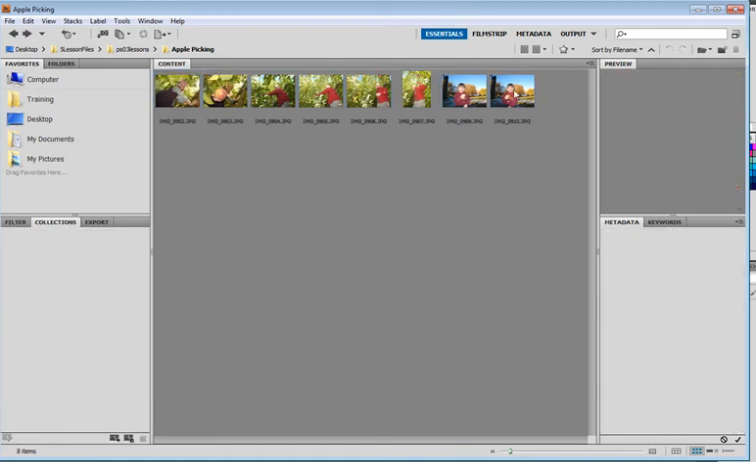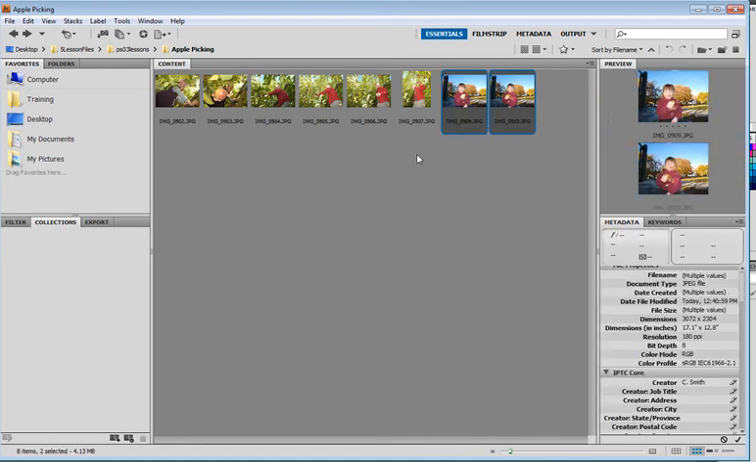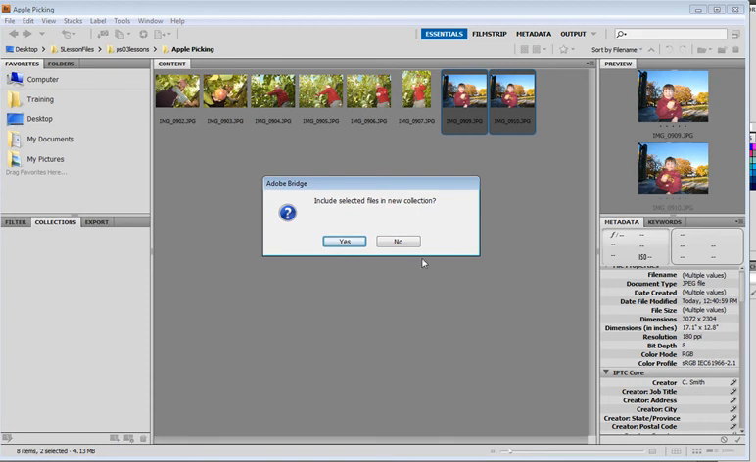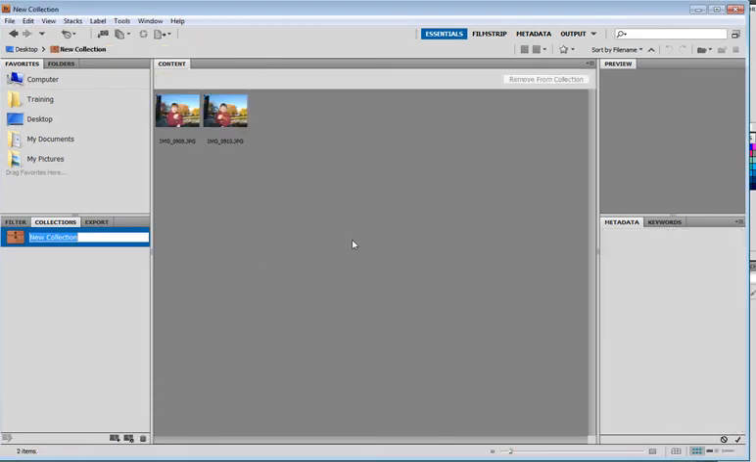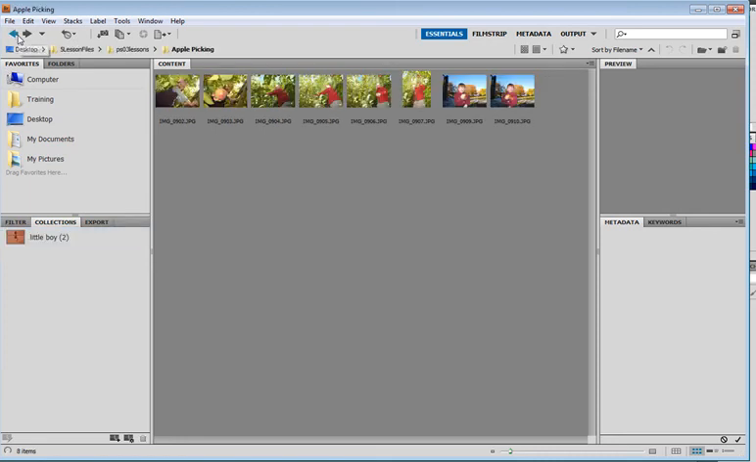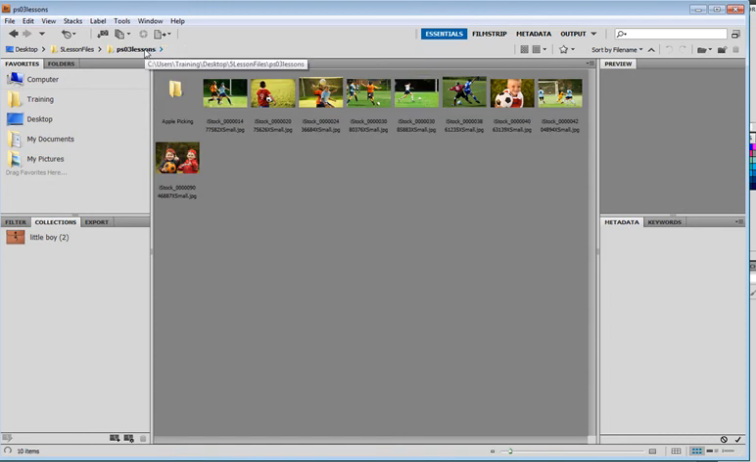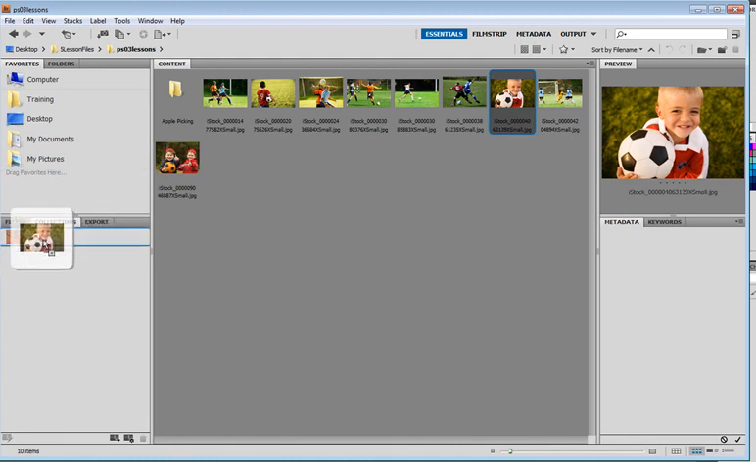Okay, the next thing I'm going to do is deselect, and then I'm going to select some of these images because maybe I want to put them into a collection. And I'm going to click on the collection tab and then down on the new collection button. Yes. Include those images. Little Boy has 2 images. I'm going to navigate back by clicking on the back file and navigate using the navigation tool at the top here to go to PS Lessons. And I'm going to take another image and just drag it into the collection.